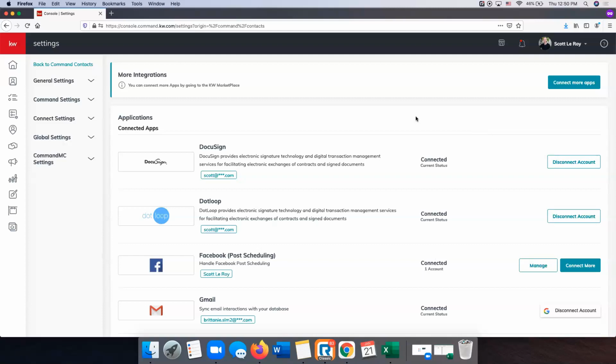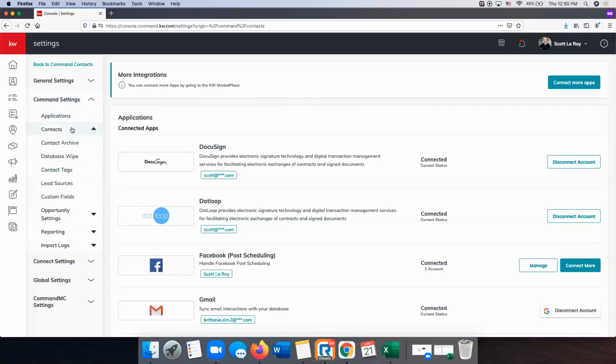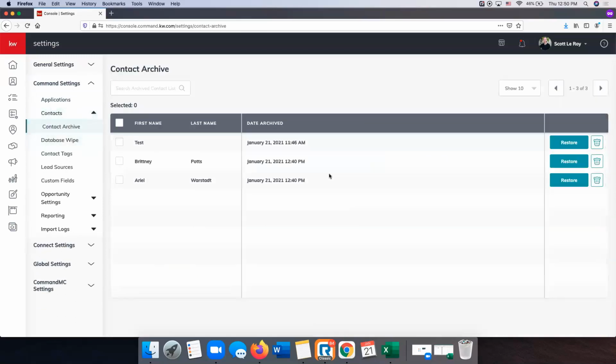So we are in our settings currently. I'm going to go over to the left and click on Command Settings, and then Contacts, and Contact Archive. Now this is our Contact Archive. These are the contacts that we moved from our database into this archive section. Now to delete contacts from Command, you first have to archive them. You can also leave contacts in the archive as long as you want. So you can see their name and the date and time that they were archived. And I have the option to either restore them to my database or delete them permanently.